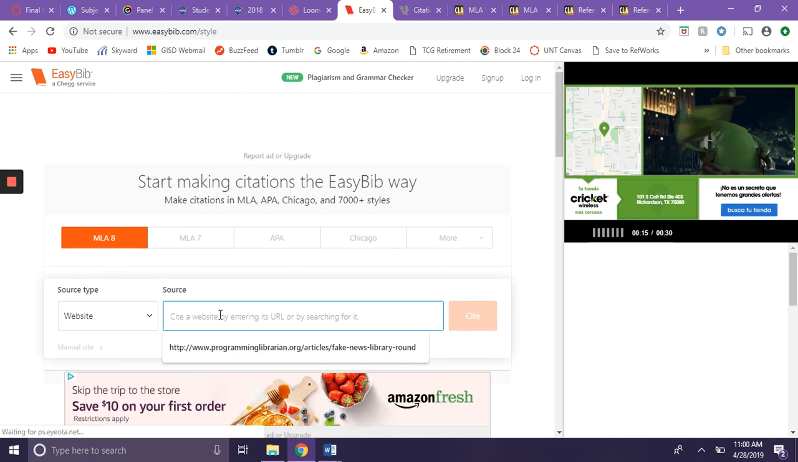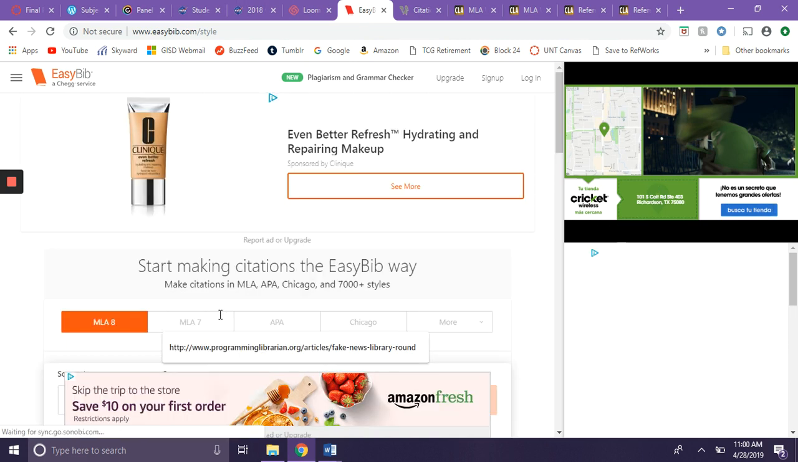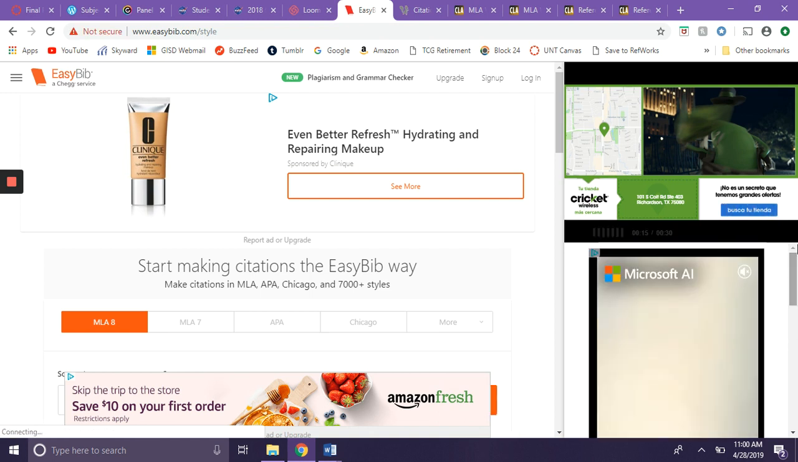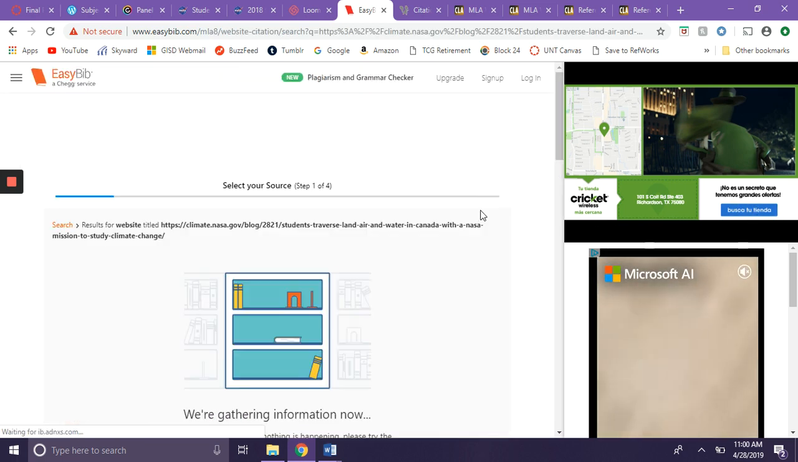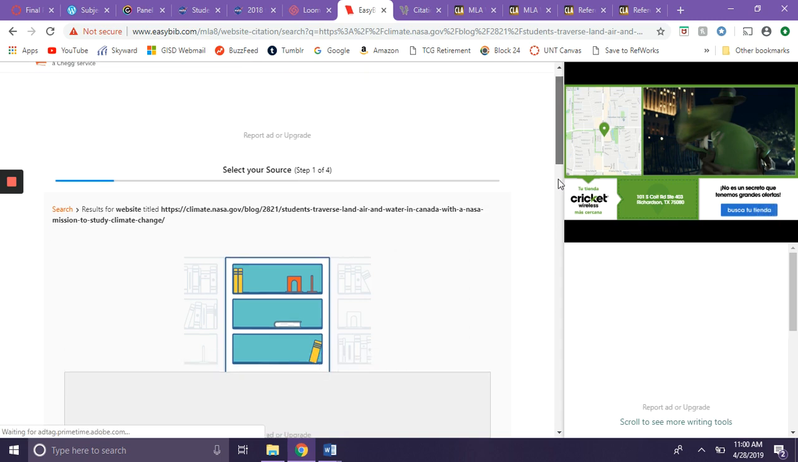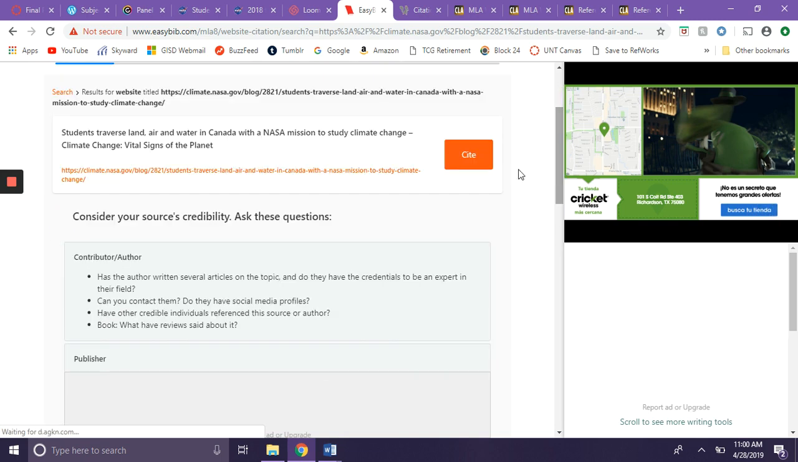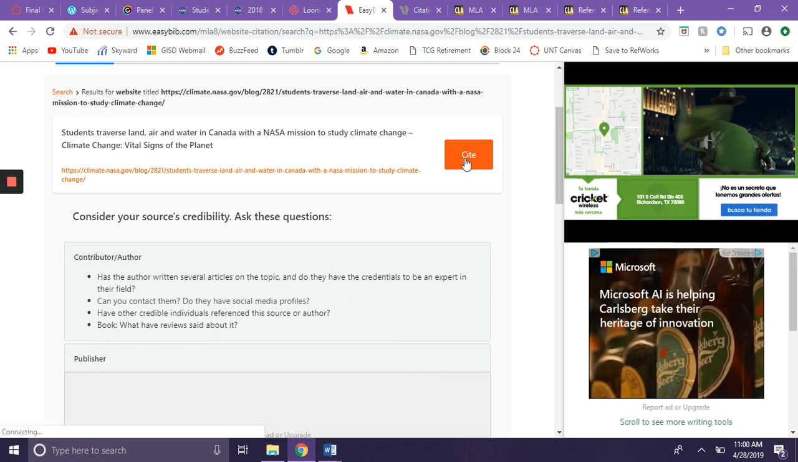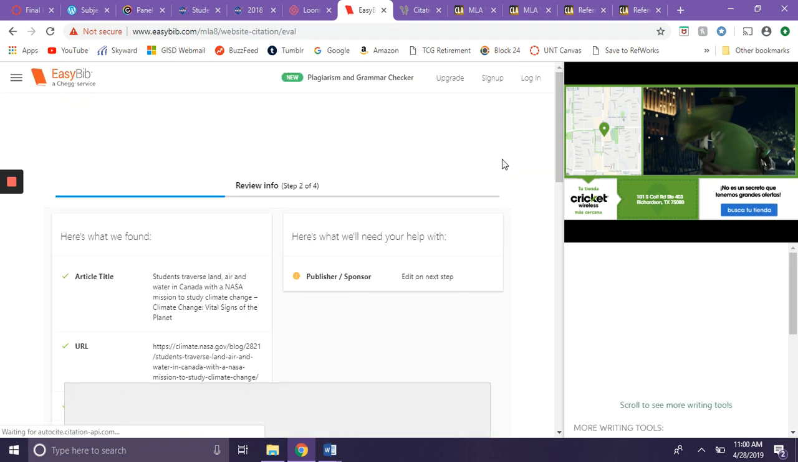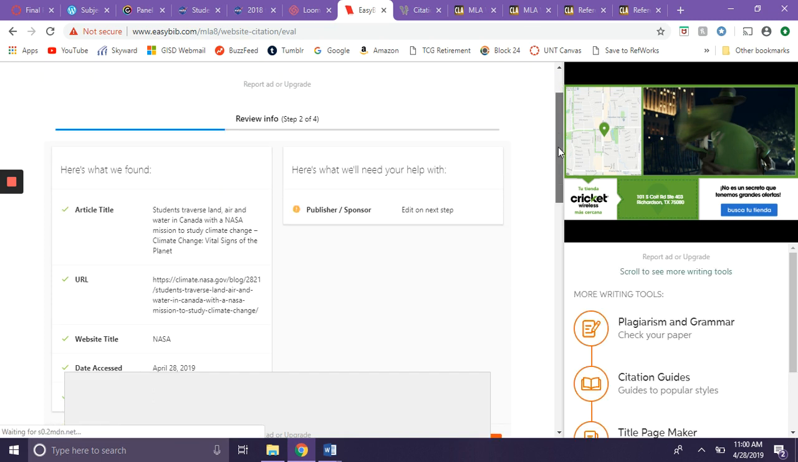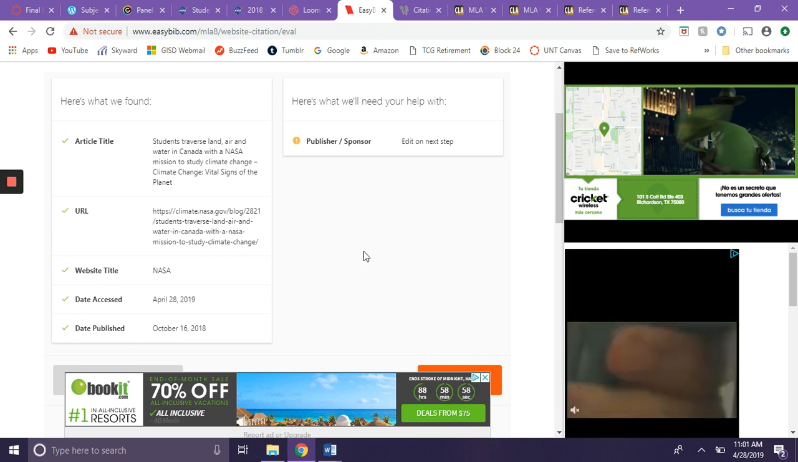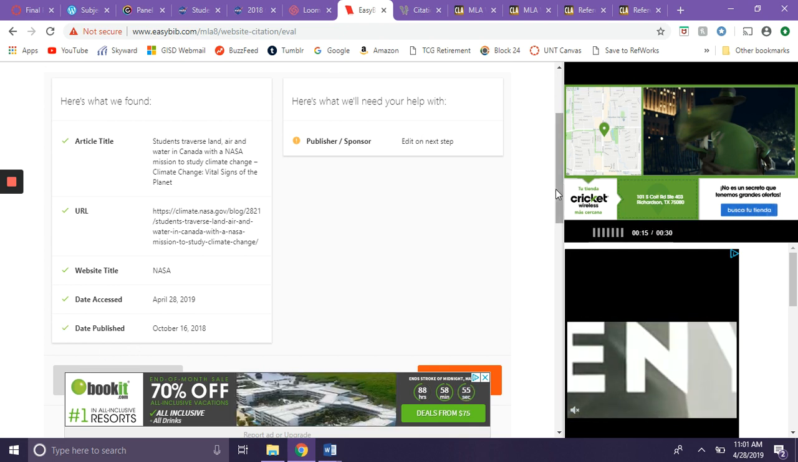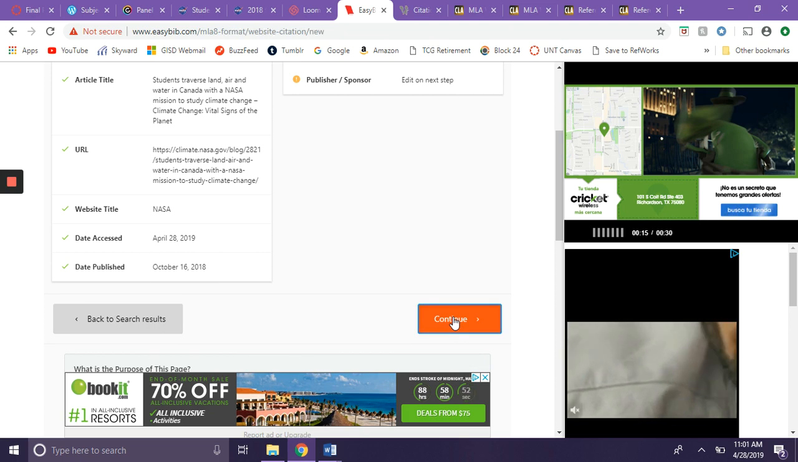And since this is a website, I'm going to go ahead and paste this URL. Oops. And click on Cite. And you'll see that it has found this source. But it needs this information. It has this information on this left-hand side, but it needs what's here on the right. So I'm going to click Continue.